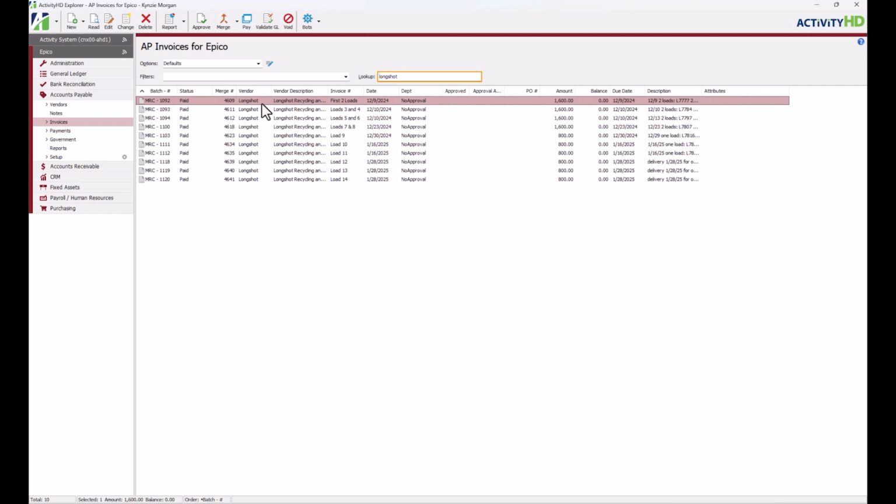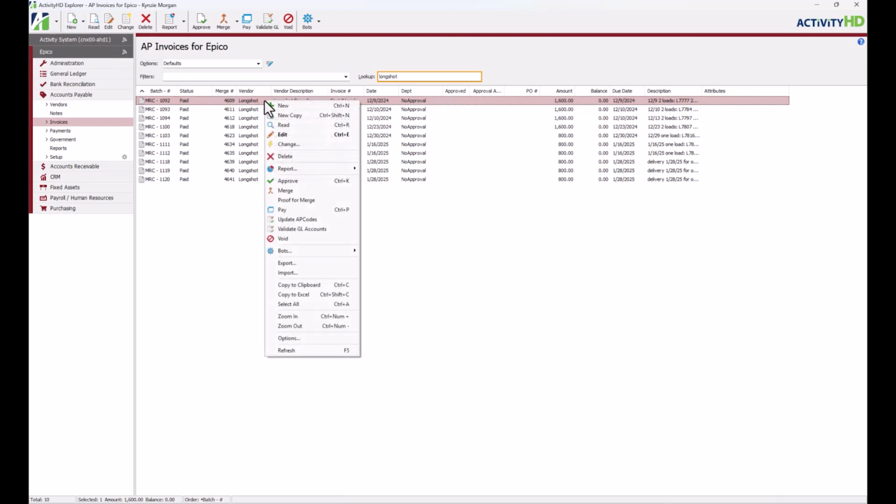There are 3 ways to launch New Copy. You can click the drop-down arrow and select New Copy, use the keyboard shortcut Ctrl-Shift-N, or you can right-click the invoice and select New Copy.